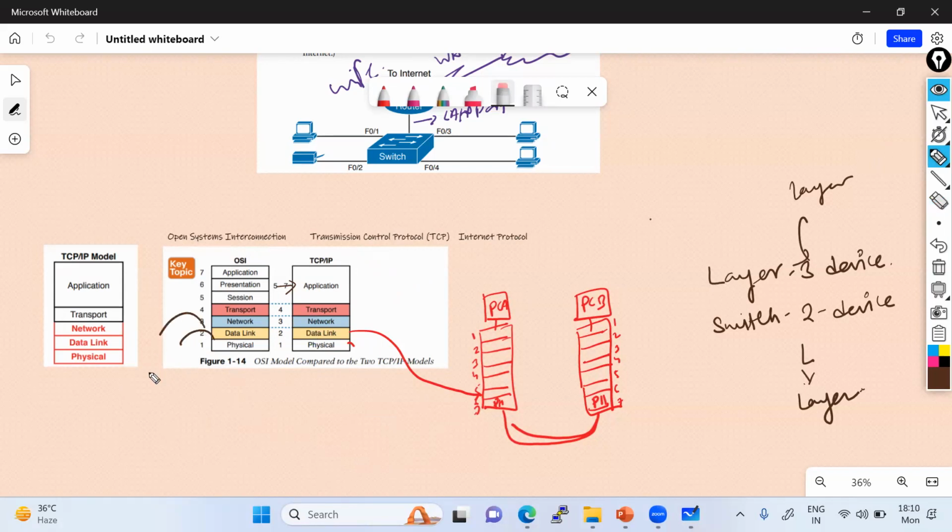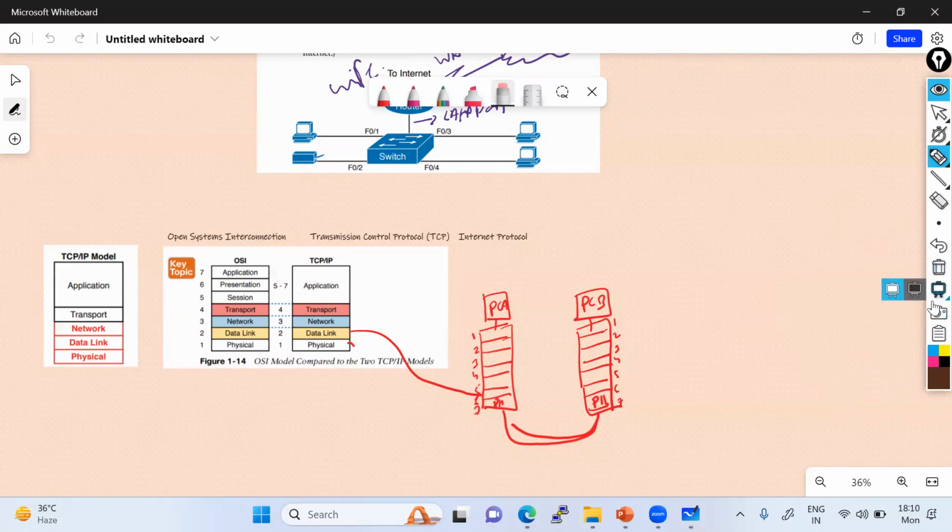Your router always works on layer 3, and this layer 3 is known as the network layer, right? Your switch is going to work on layer 2, and this layer is known as the data link layer, right? We just have to understand why network layer, why data link layer, and what is the difference between the network layer and data link layer.